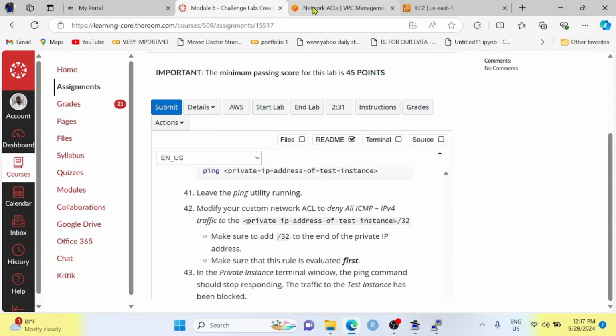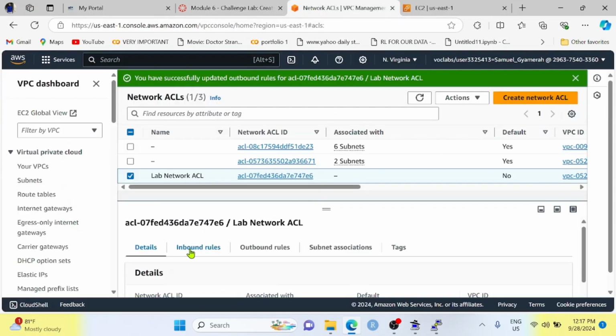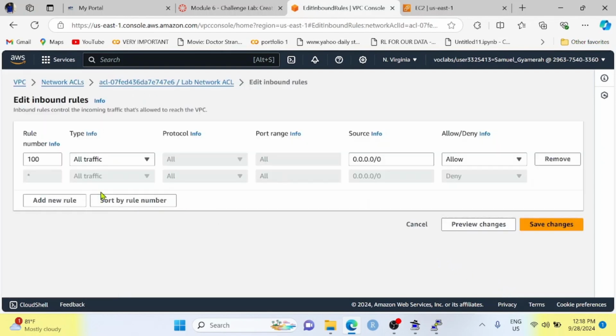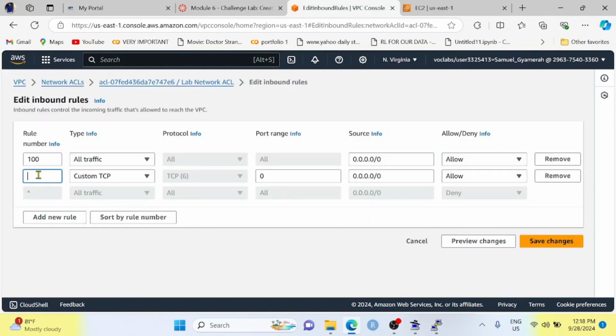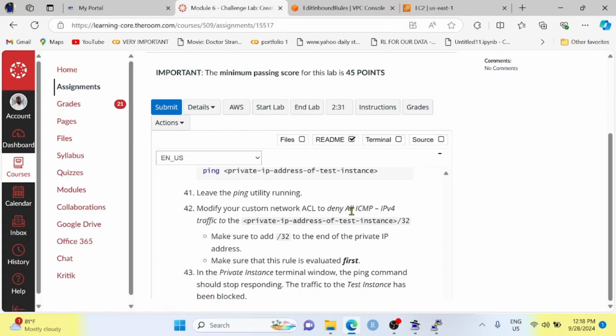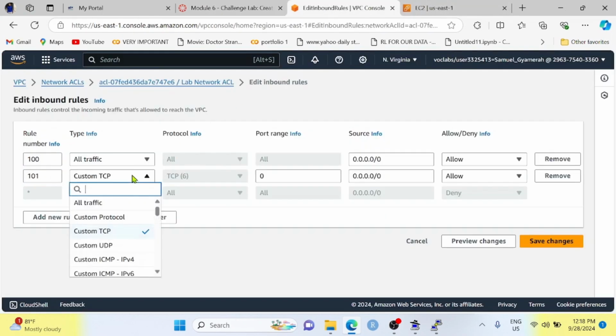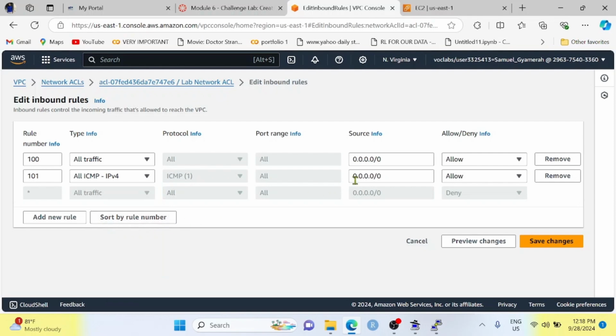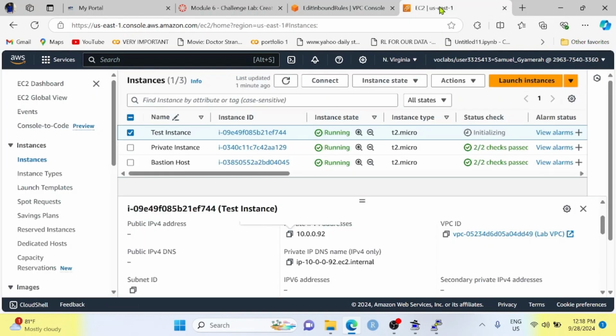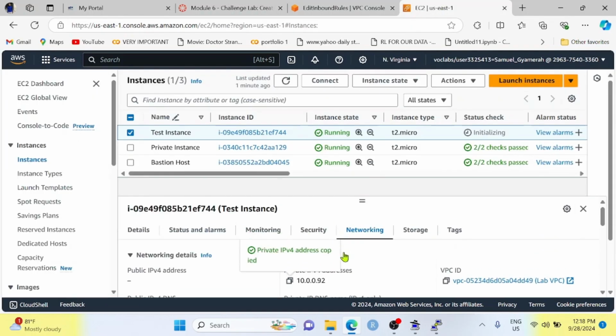So let's go back to the network ACLs, go back to the inbound rules, edit inbound rules, add a new rule. Let's name the new rule 101, and then what should we do? Say it should deny all ICMP. So let's go back, all ICMP, IPv4, and this should be our private, this should be this.